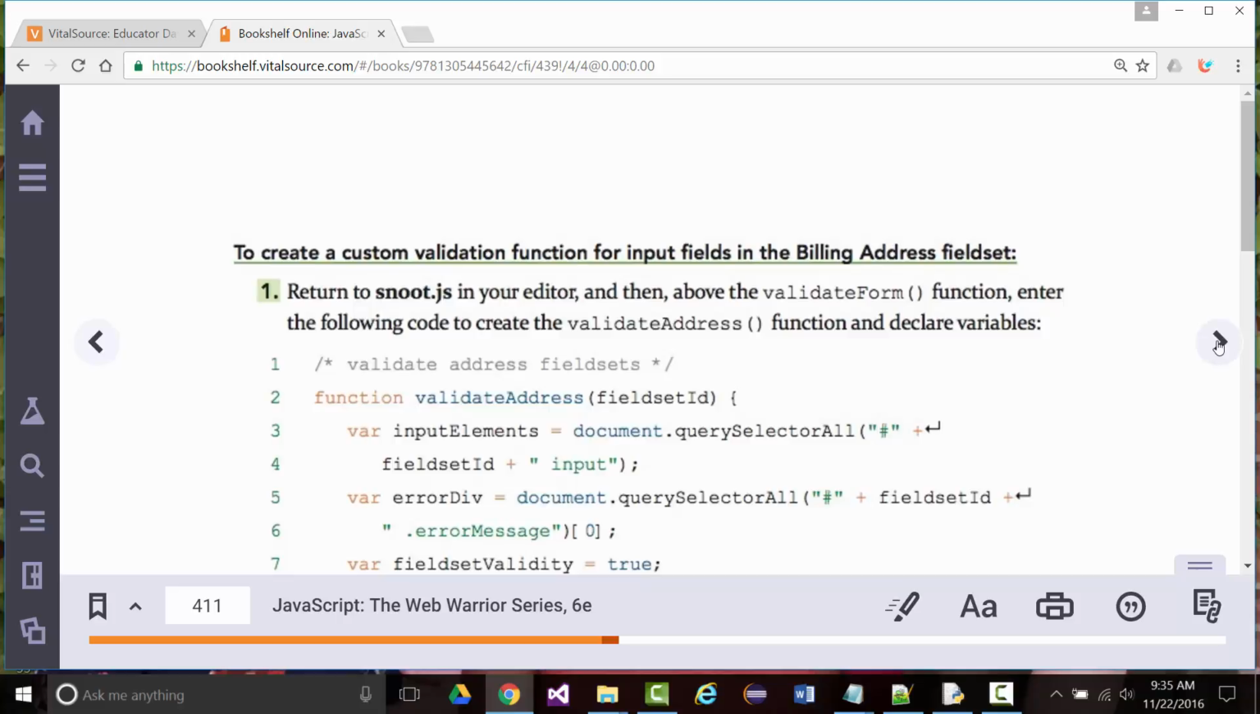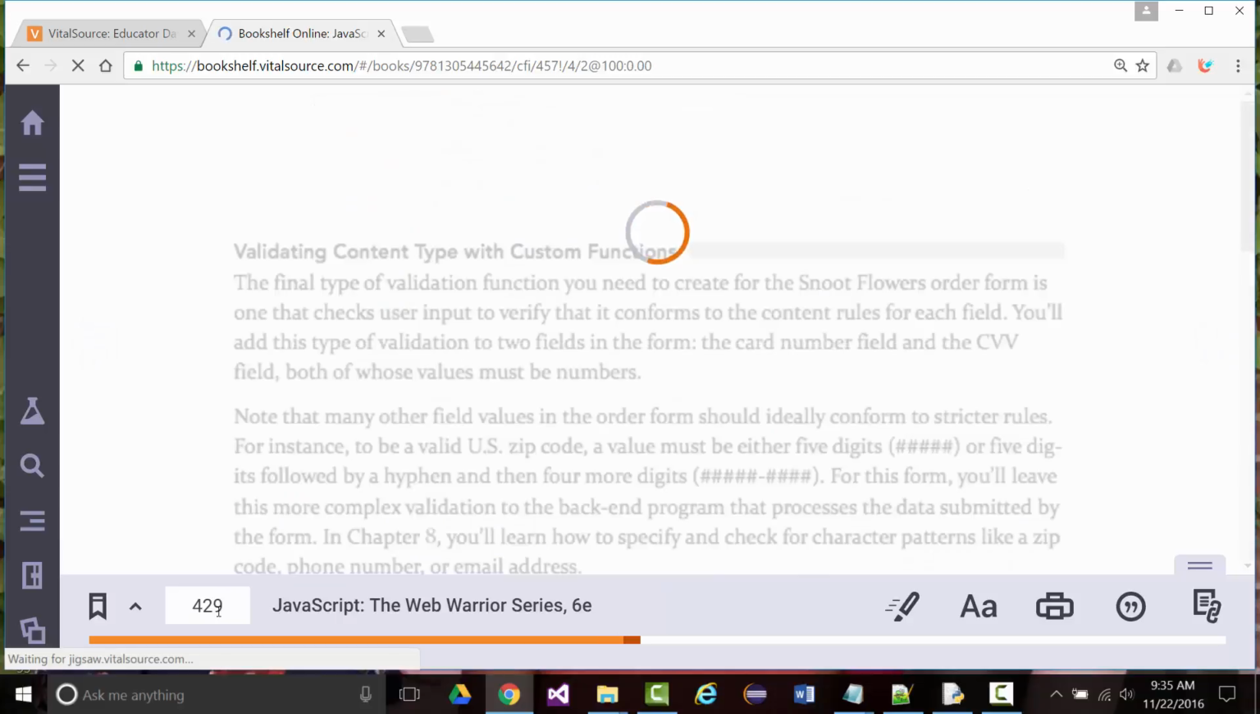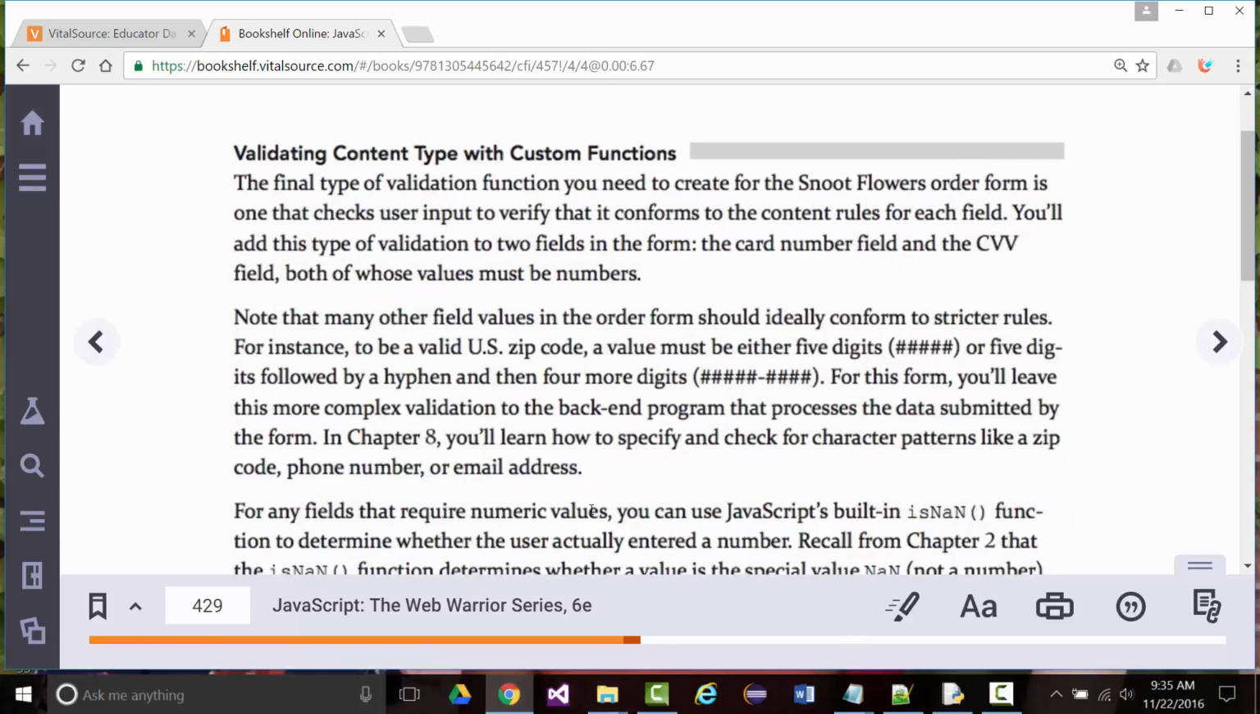The last thing that I'll mention in this section: I'm going to turn all the way up to page, almost 20 pages, to page 429, and on that page the author says they're validating content type and custom functions. The exercise starts on the bottom of 429 and finishes up the chapter at 432. I'm not going to make you do this, but this is probably the most important part of the chapter. Why? Because it's on credit card validation.